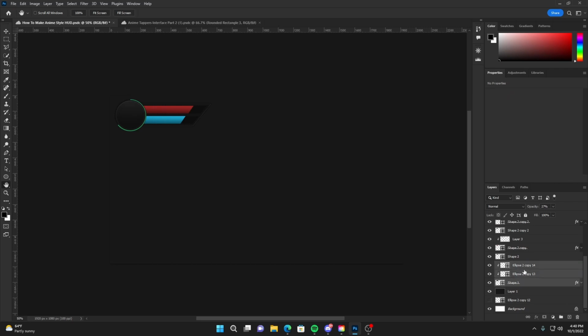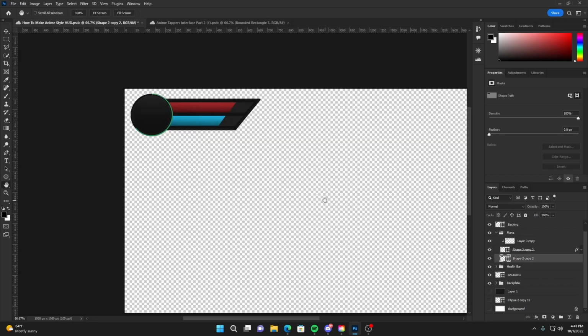As always, you have to keep yourself organized. So you want to hit Control G to make a group and name this the back plate. So yeah, you can see it looks pretty good.